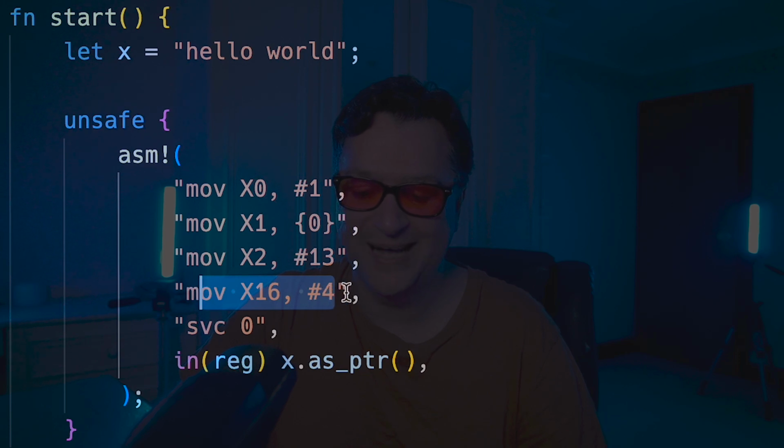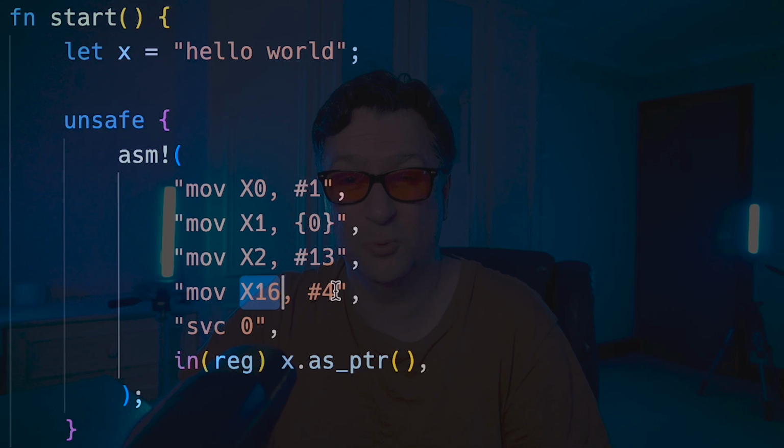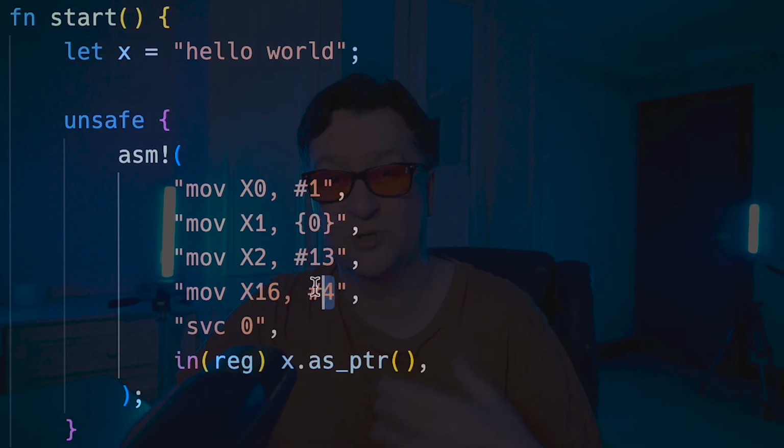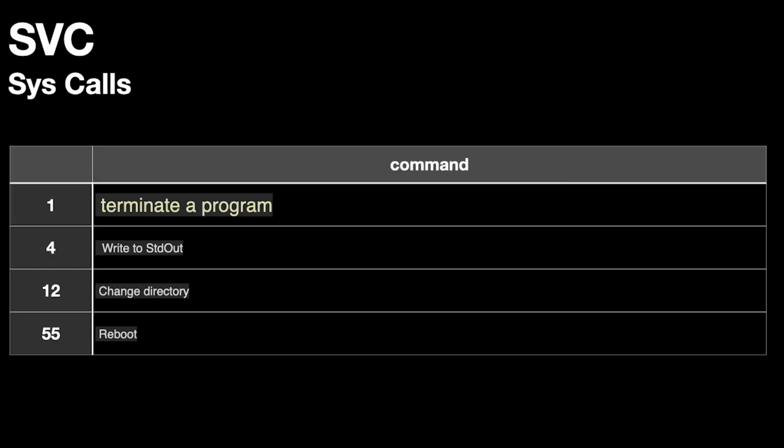So register X16 is whenever you're making a supervisor call. That's what tells you what number you put in there, tells you what function it's calling. So in this case, number 4 tells us that we're doing a standard out, right? I think number 55 is like a reboot, 1 is a terminate, etc.